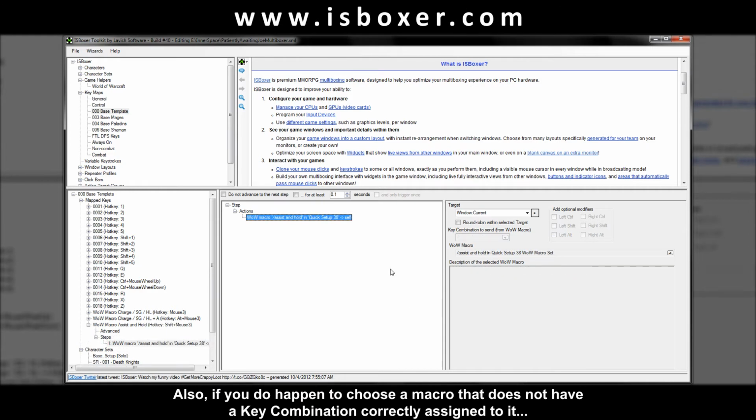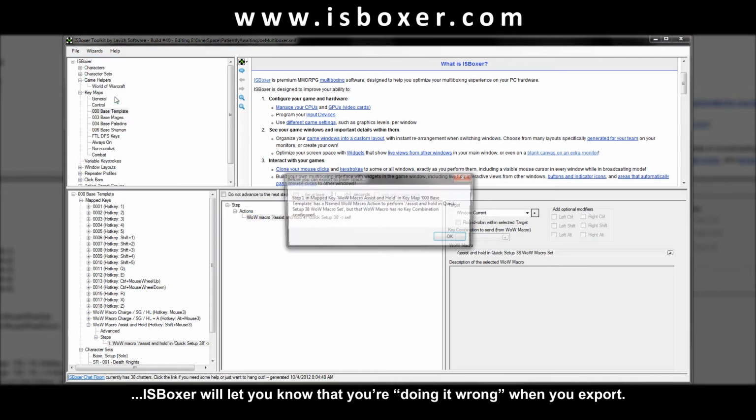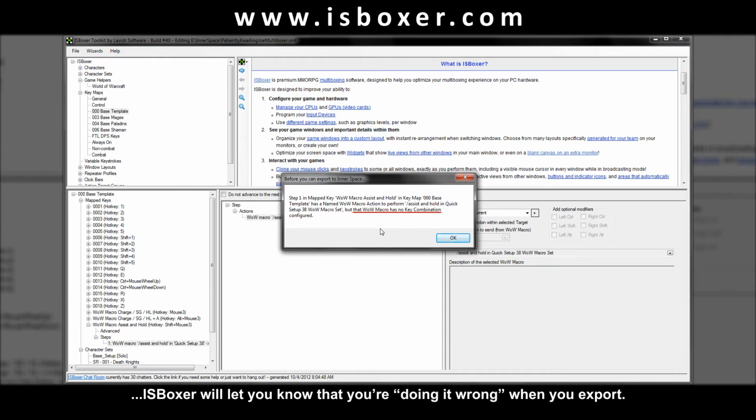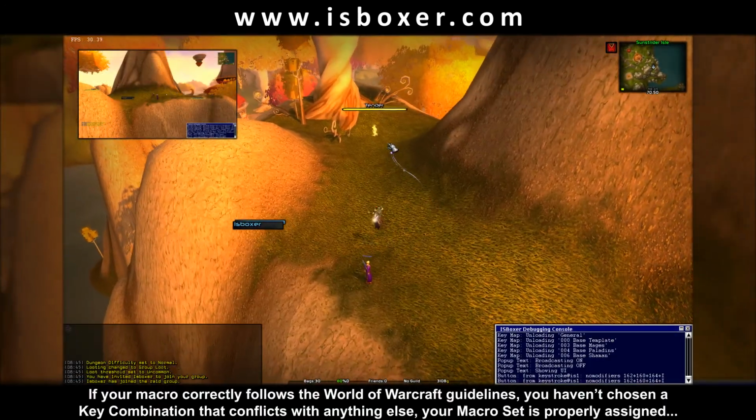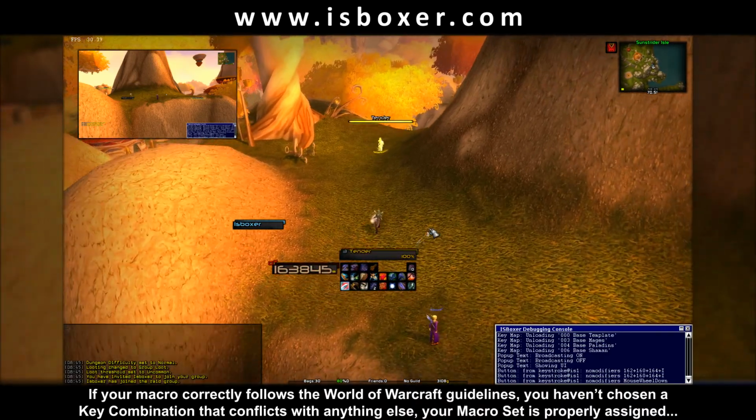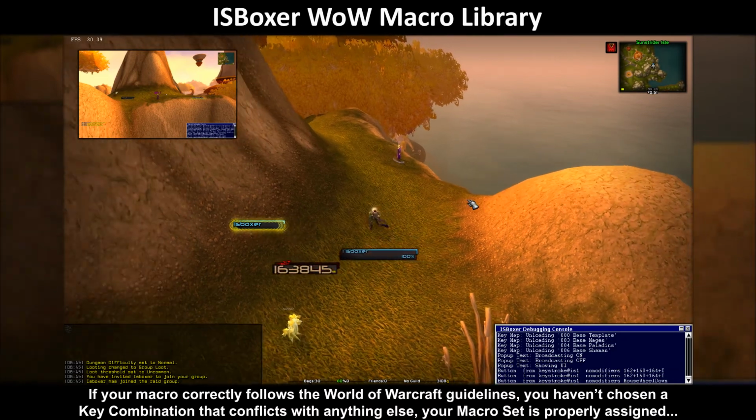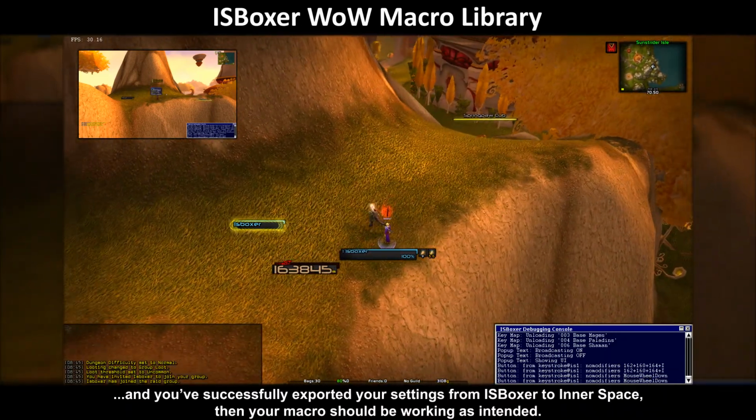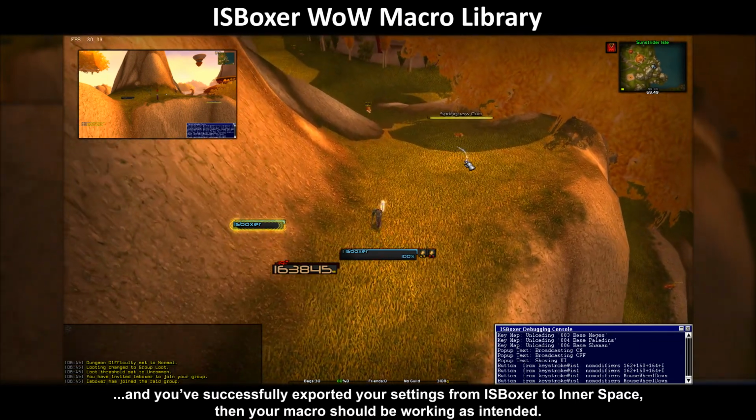Also, if you do happen to choose a macro that does not have a key combination correctly assigned to it, ISBoxer will let you know that you're doing it wrong when you export. If your macro correctly follows the World of Warcraft guidelines, you haven't chosen a key combination that conflicts with anything else, your macro set is properly assigned, and you've successfully exported your settings from ISBoxer to Innerspace, then your macro should be working as intended.